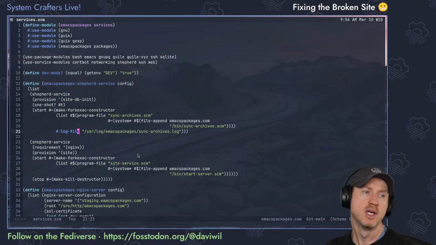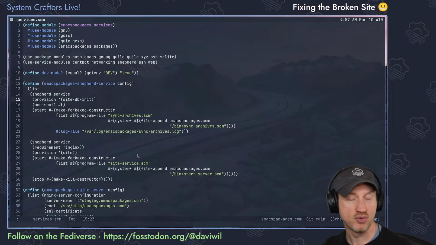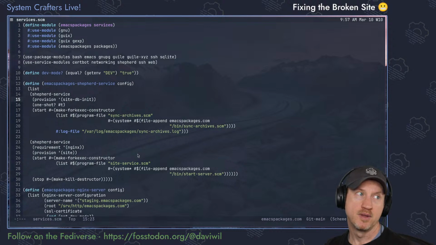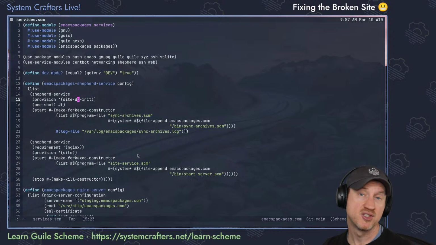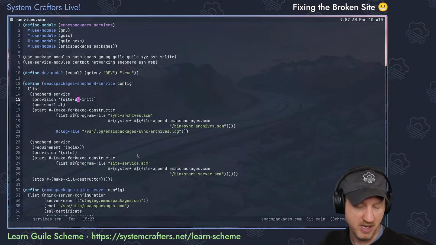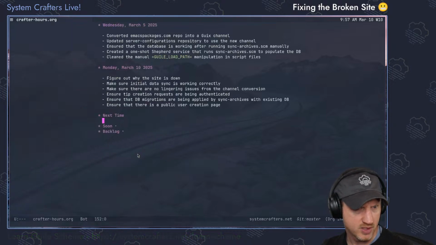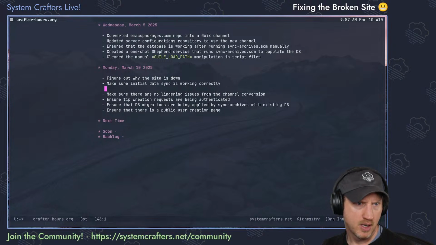The other is this site db init one-shot service that runs at startup and will try to initialize the database and sync archives in theory, if they have not already been synced. So we need to fix that too. Let me add that to the list. If I go over to Crafter Hours, I want to put that in here: don't try to sync the archives if the DB already exists.